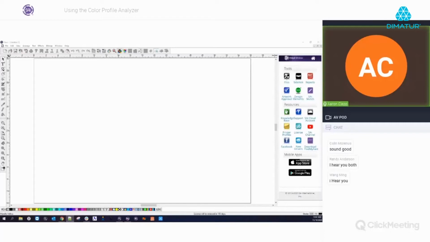So the first thing is this is a tool that helps users find out what's happening with their profile, and it'll give us a very visual indication or examples of what our profile is doing, what colors it can hit, what colors it cannot hit, in the color spectrum that this profile is built for.